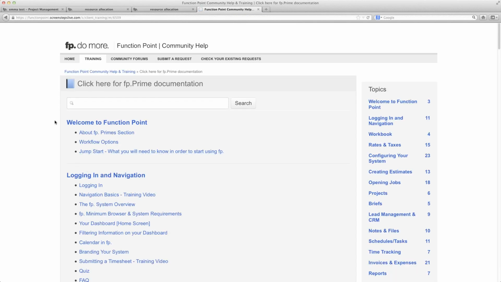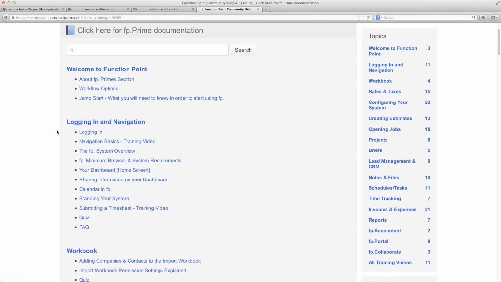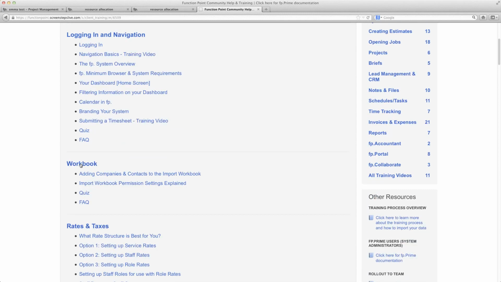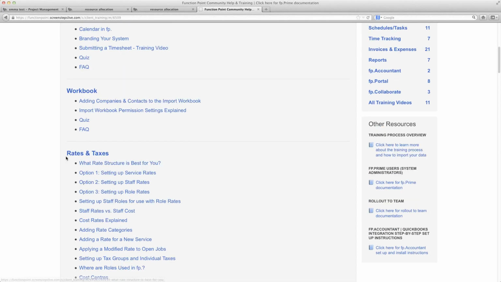and just point out where we're sort of at in here to point out really specifically a document I'd recommend you guys read again as a little bit of homework. So welcome to Function Point. Pretty self-explanatory what's there. Logging in and navigation is the next section along, just about how to get into the system, a little bit about how to change your dashboard if you like, filtering information if you'd like. The workbook, we talked about that in our Tuesday webinar. And now we're on to rates and taxes.